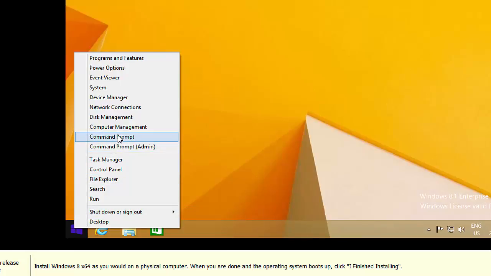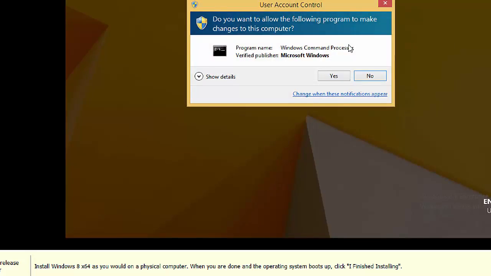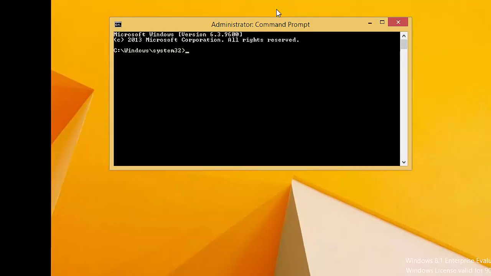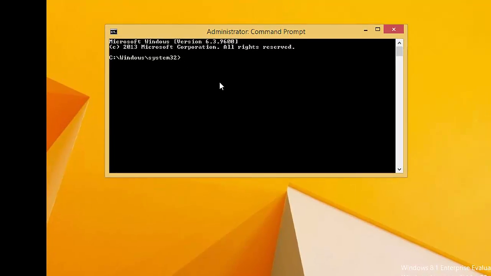Command prompt, click on command prompt admin. Which one? The first one from the bottom, command prompt admin. Click on yes for the prompt. And then, how can we ping the second machine now? By the name. How do we check the connectivity between two machines? By pinging, right? The first thing is we send a ping command.